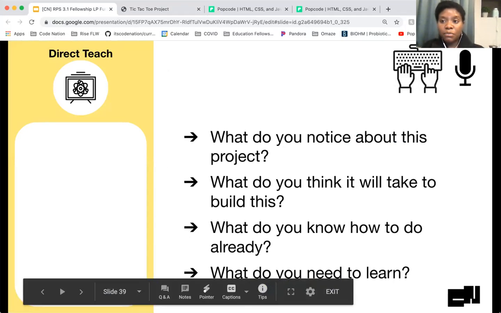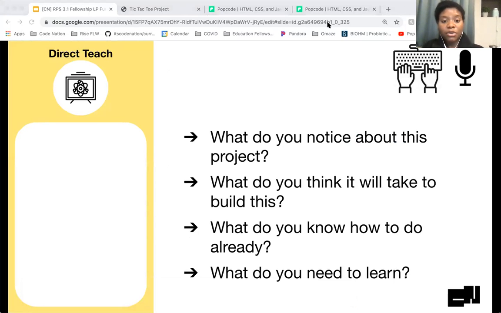What is it that you notice about this project that you know how to do? What do you think you're going to need to know to build this? And of that, what do you know? What do you need to know? Okay. So we know we're going to need functions for this. We're going to need conditional statements. There's also going to be opportunities to use jQuery.